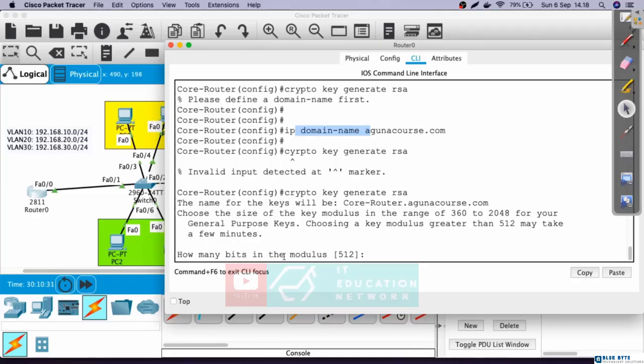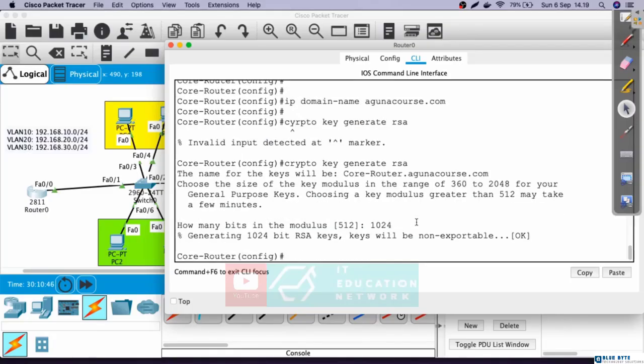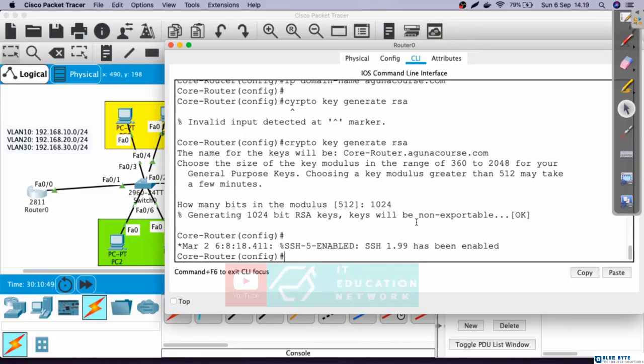Here, how many bits in the modulus? Let's use 1024. Okay, now we have done creating a key for SSH.